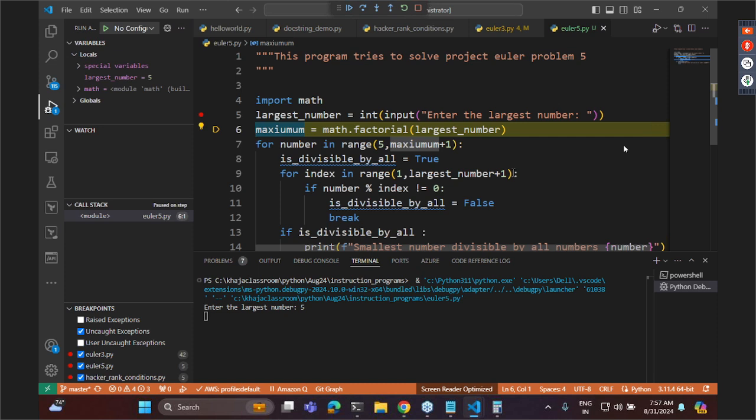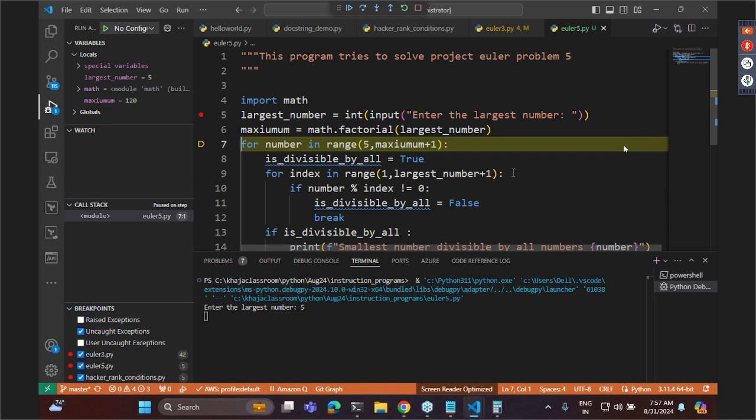I didn't want to write the whole code of factorial again. That's the reason I've used this. So what is the maximum value which we got? 120. So the largest number that is divisible by all the numbers from 1 to 5 is 120, because it is factorial. Straight away simple.